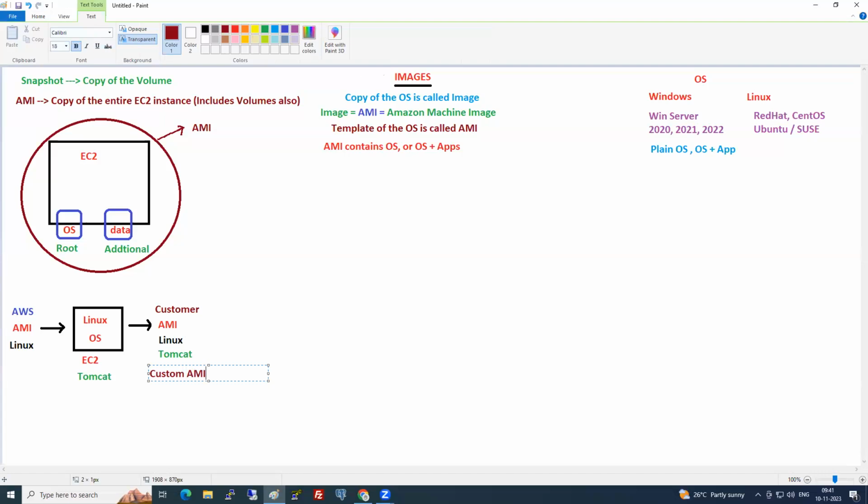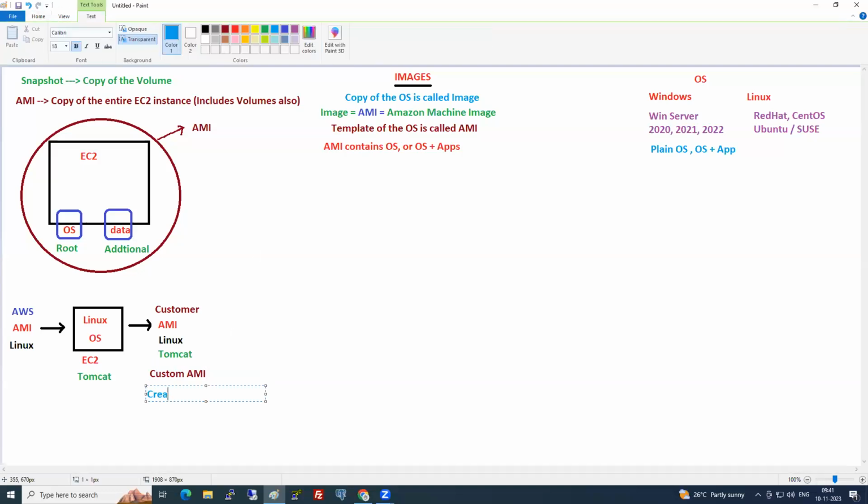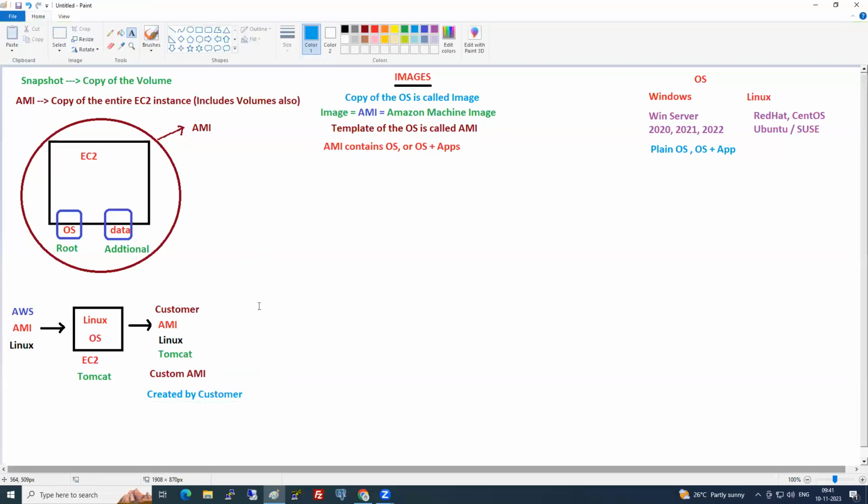Custom AMI meaning created by customer. AWS is also providing predefined AMIs. And can we create our own AMIs also? Launch one EC2 instance, go inside, install whatever you want, create an image. That is called what AMI? Custom AMI. Custom AMI meaning created by customer. Got this? I'm repeating, don't worry, Divya. See, guys, please, I'm repeating. That's why, online people, you say yes, no. You have to be interactive.